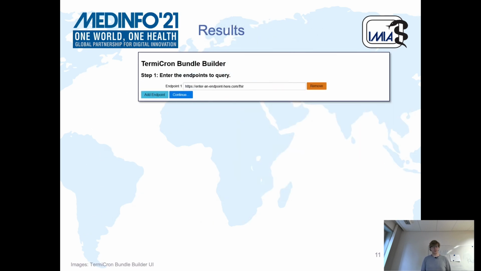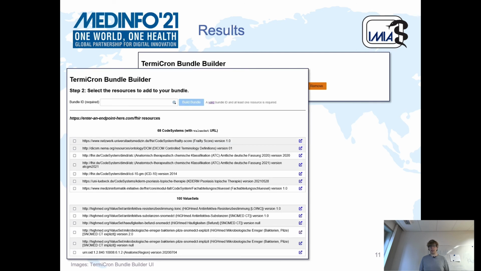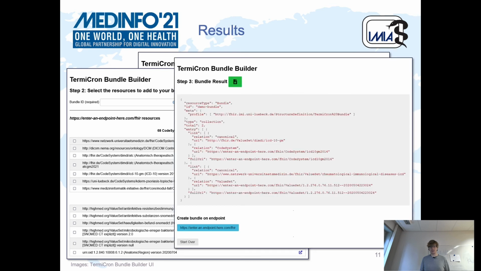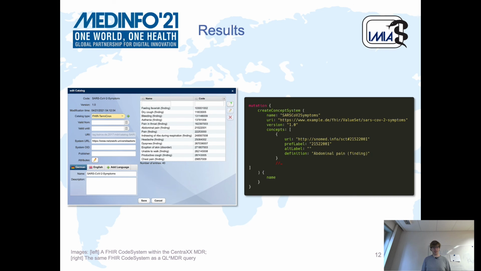So to show you some results, this is the GUI we've implemented, which is used to create suitable bundles for the distribution of terminological artifacts via file service, because generally you would not want to upload everything that is provided on a FHIR terminology server. So once our system runs, it creates the resources provided by the input method into the MDR configured in the output route. And this is what one code system converted to FHIR looks like, left in the Centrax MDR and right as the QL for MDR representation.